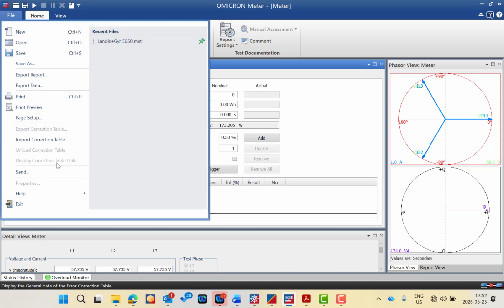Then we have the display correction table data here. It allows you to view the actual correction values stored inside the table, and this is useful for verification purposes and helps the operator to confirm that the correction table has been loaded. So in summary, let's understand how the correction table is actually created. The process starts by connecting a CMC to a highly accurate reference meter.